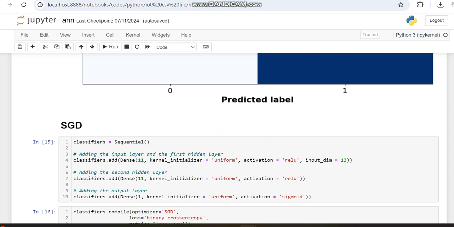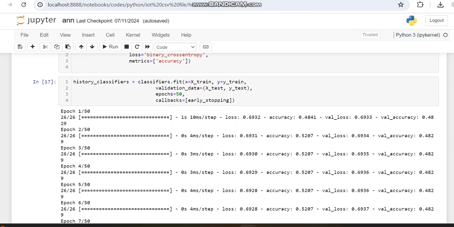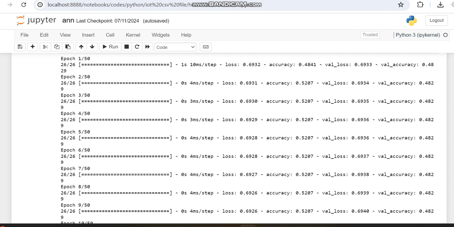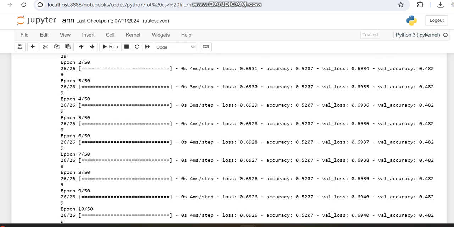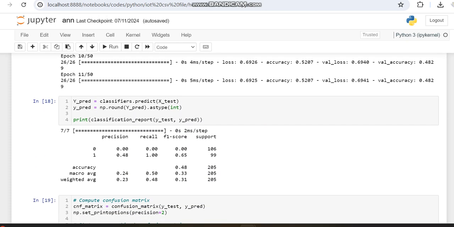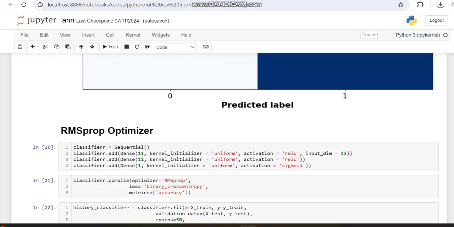We have used the SGD optimizer. The only change is that we give the optimizer as SGD. Here the early stopping has worked. Why? Because if you notice the validation loss, it is not showing much difference, only about 0.002 difference is noticed. So early stopping has made its action and it has stopped at epoch 11 of 50, and we are getting the classification report with an accuracy of 48%, and we are displaying the confusion matrix.